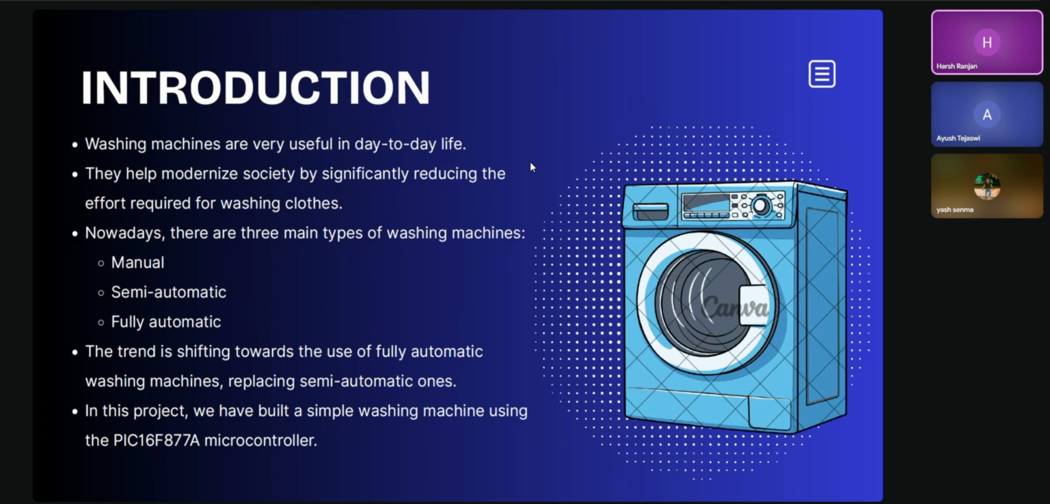We implement timer-controlled washing phases, status indication via LEDs and LCD, and user input via switches and interrupts. This simulation allows us to understand the real-time working of such a system without using heavy motors or water flow. Next slide.